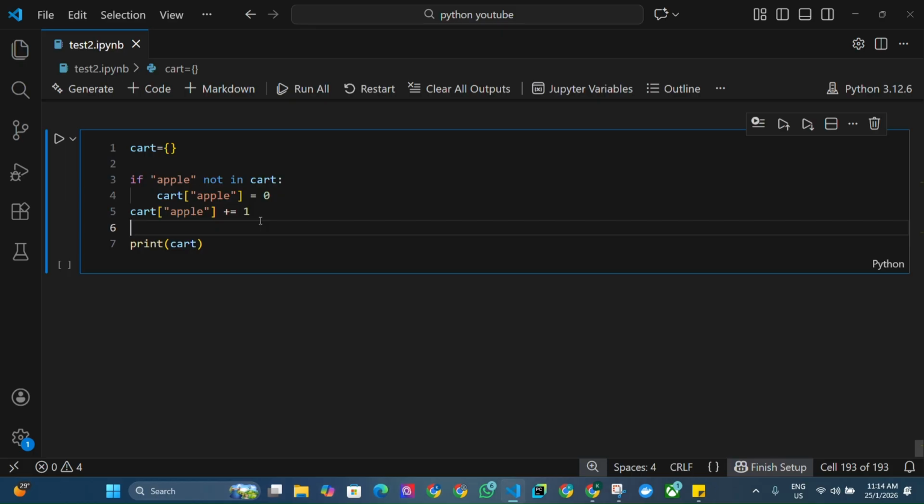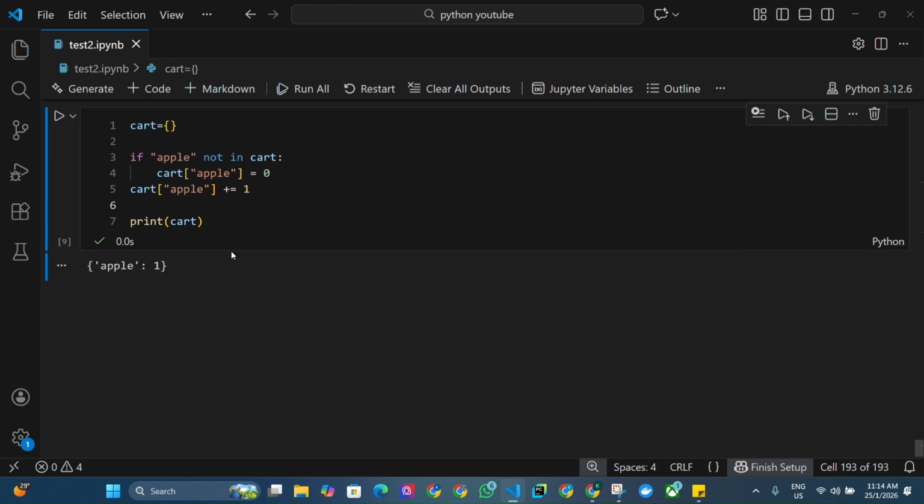First, let's look at the traditional way. We check if the key apple exists in the dictionary. If it does not exist, we create the key and assign it the value 0. Then we increase the value by 1. This approach works, but it requires extra lines of code.